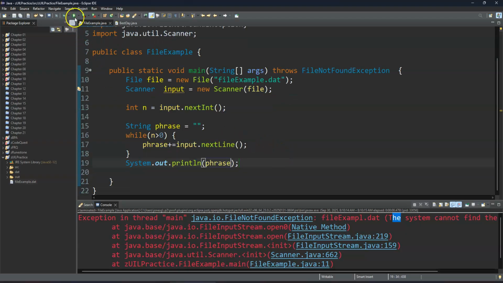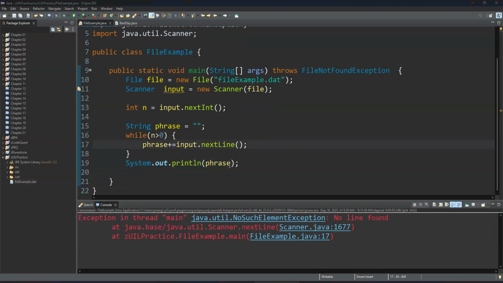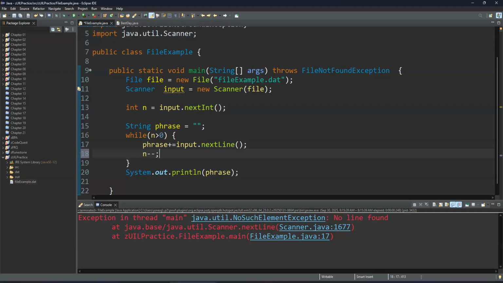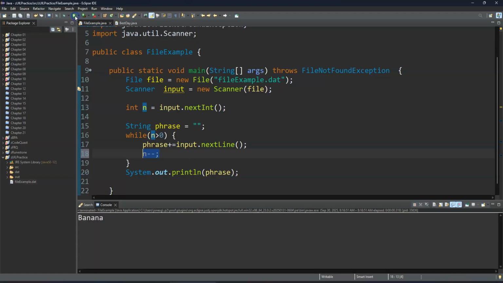Okay, let's see what happens. Okay, so it's telling me no line found. So what's happening is I forgot to put n minus minus. What that's going to do is it's going to start n at 2, and then while n is greater than 0, it's going to keep running. And I forgot to put n minus minus, which is going to make n count down to 0. So let's run it one more time.